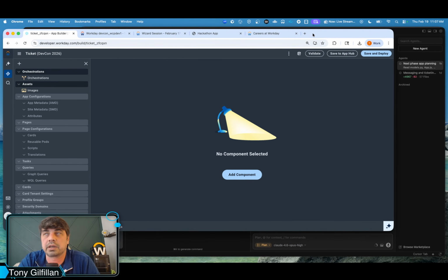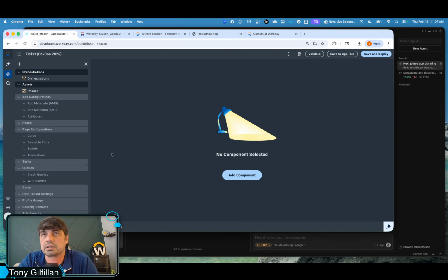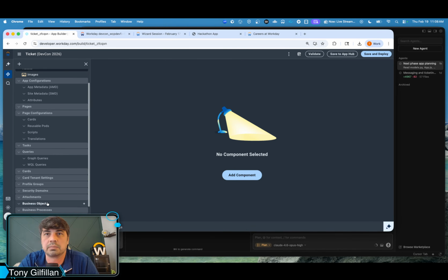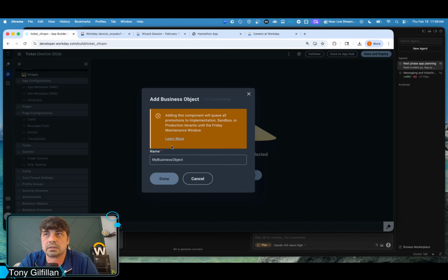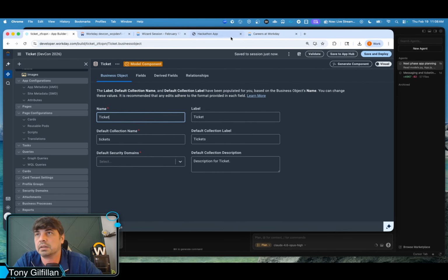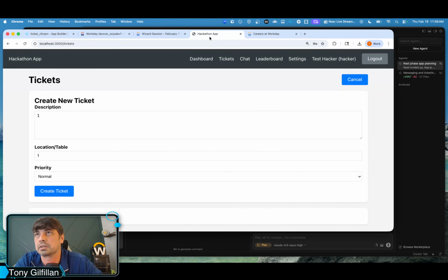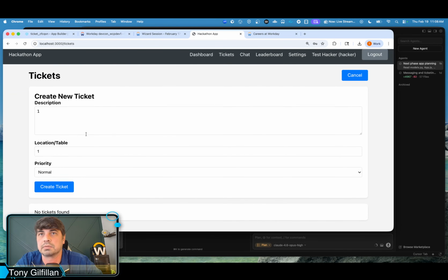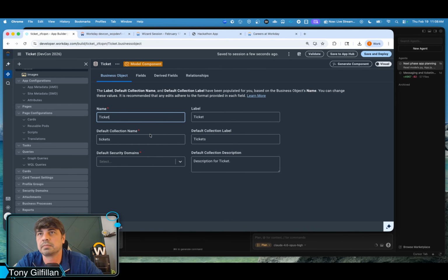So now that we have a little ticket application here, we can create a business object. We'll just call this ticket. And then for our ticket, let's match it up to the fields that we're creating. So we need a description, location table number, and a priority. Then we'll also need an assignee. And we'll also need a security domain.